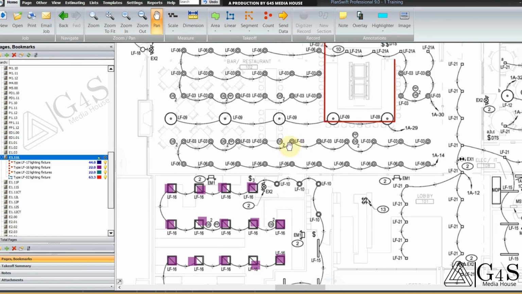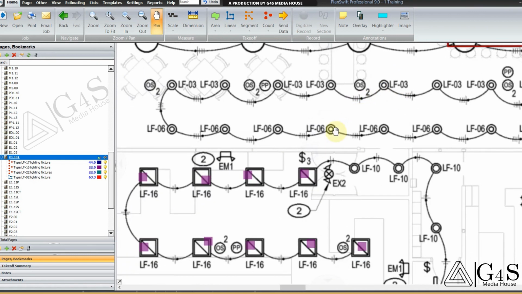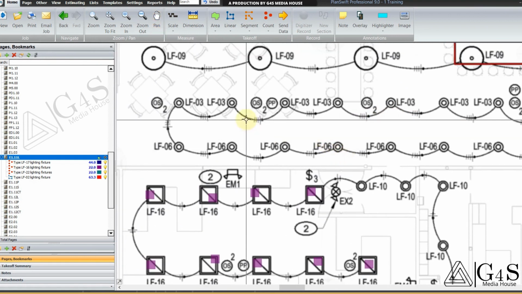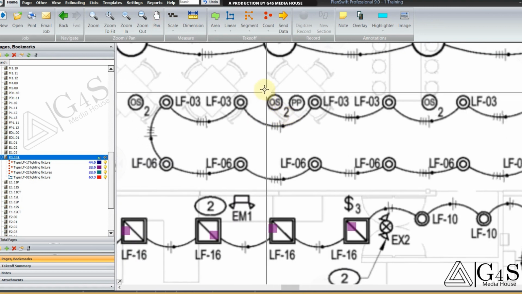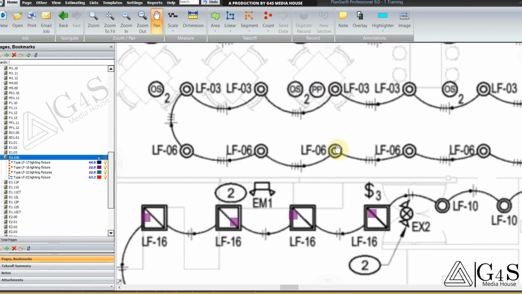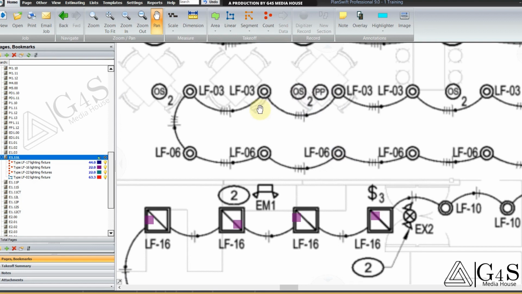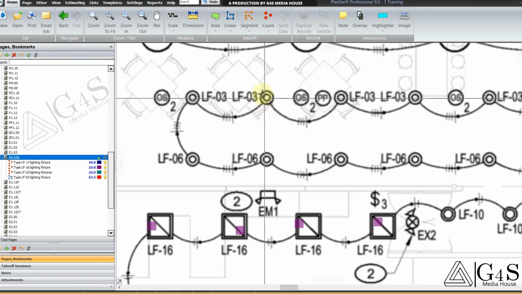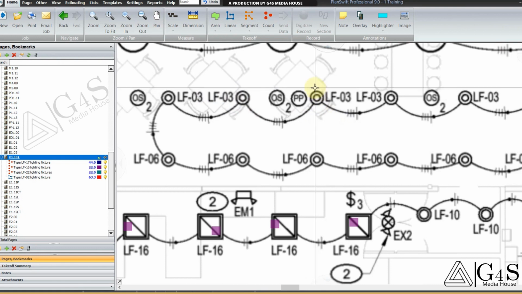So what do their symbols look like? If you zoom in, you will see some devices here. One symbol is shown with OS, the other with PP. You will notice the difference between lighting fixtures and these devices. These devices are not tagged as lighting fixtures. If you check the nearby lighting fixture, it is tagged with LF03. The other is also tagged with LF03, and the lighting controls are without any tag.